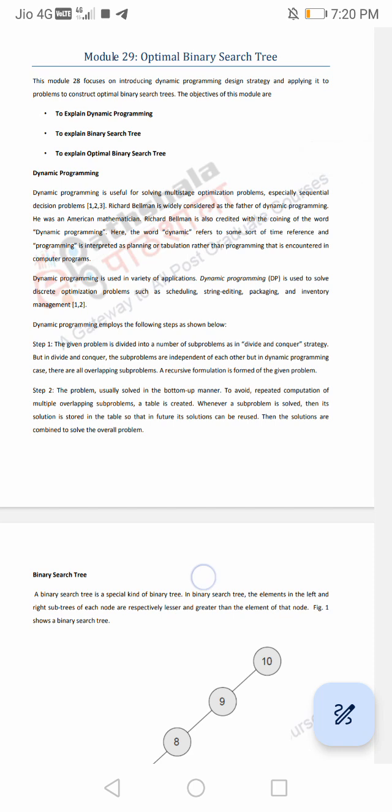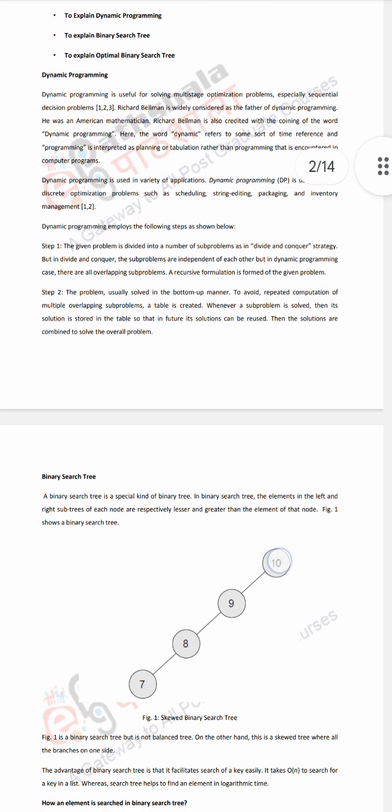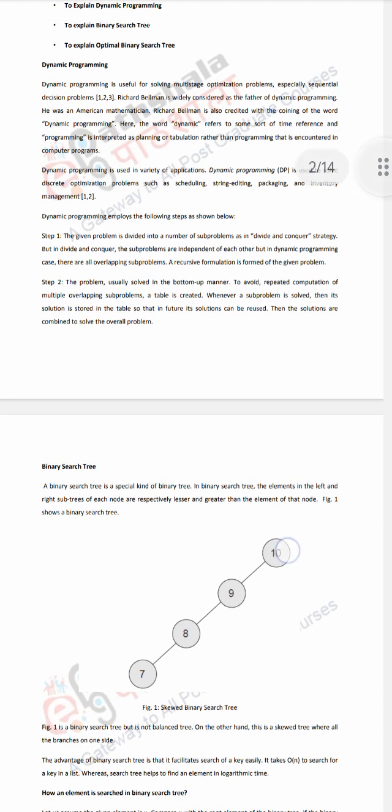Dynamic programming is used in a variety of applications. Dynamic programming is used to solve discrete optimization problems such as scheduling, string editing, packaging, and inventory management. Dynamic programming employs the following steps as shown below. Step 1. The given problem is divided into a number of subproblems as in the divide and conquer strategy. But in divide and conquer, the subproblems are independent of each other, but in the dynamic programming case, there are overlapping subproblems. The recursive formulation is formed for the given problem.